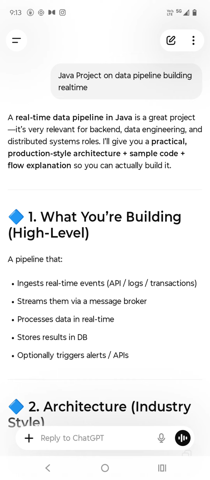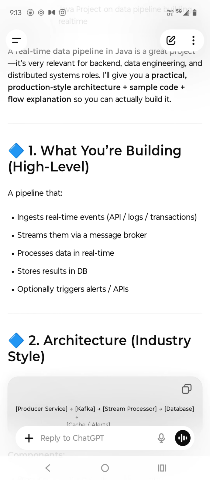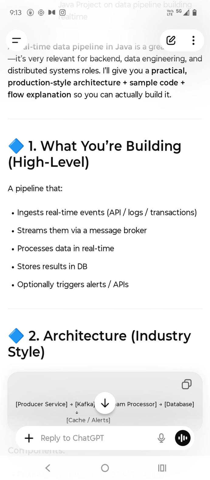Real-time data pipeline in Java. Within Java, how you can build a real-time data pipeline, I want to explain that now. In order to build a pipeline, you need the architecture and requirement document.